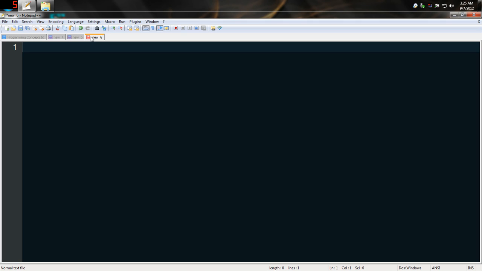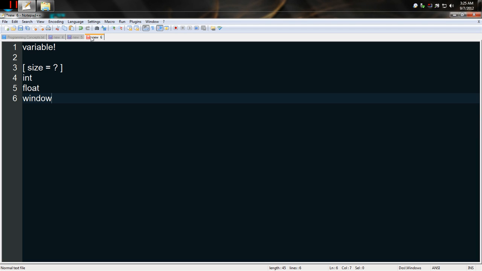So let's just have a quick review. Alright, so what is a variable? A variable! Yay, variable! It is a storage container with some size. It can contain some type of data. It could be an int. It could be a float. When we later get into data structures and stuff like that, it could be your entire window. Or it could be your entire game.